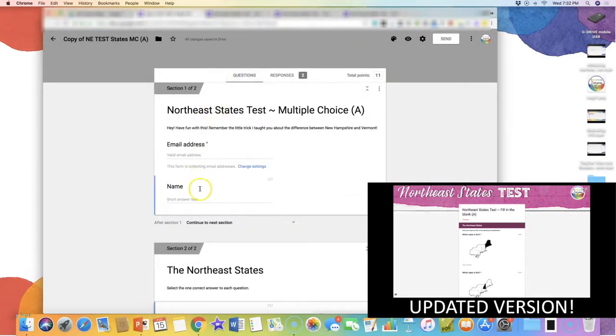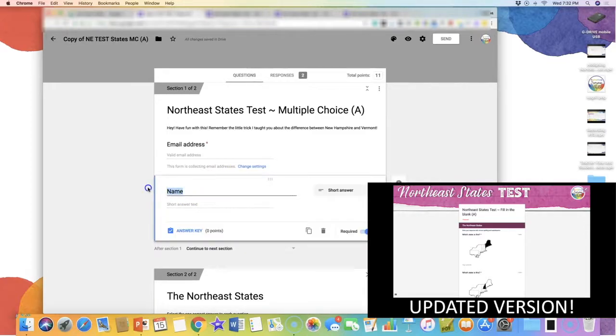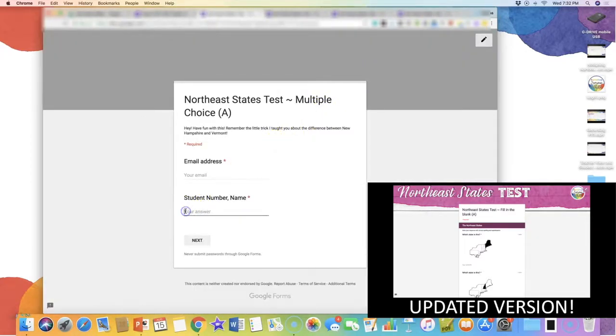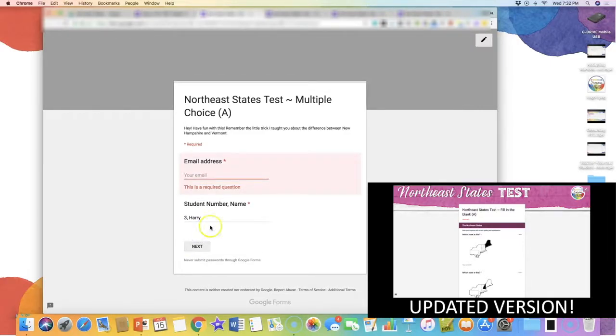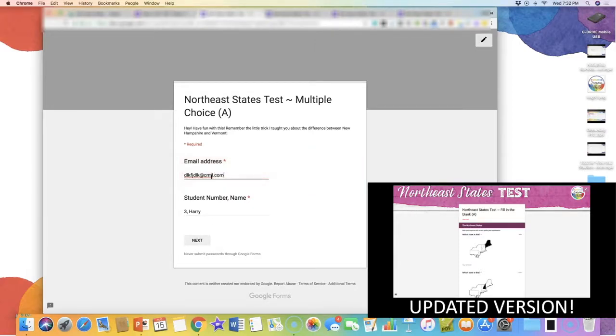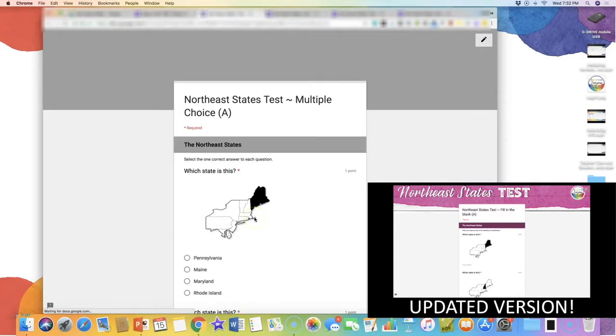Also, if you don't want name, maybe you have student numbers, or you want to do both student number, comma, name, and you want to do it that way, you can do that. So if all your students have a number, they can just take this. Now it's student number, and they can write number 3, Harry. And then they can take it. Oh, forgot the email. All right, so then they go forward with that.